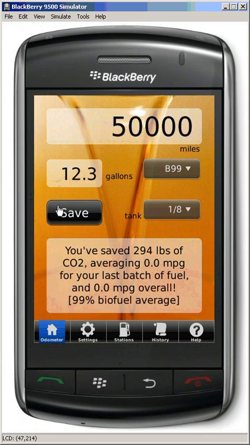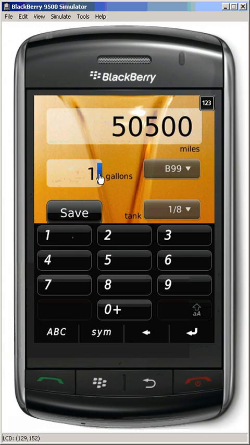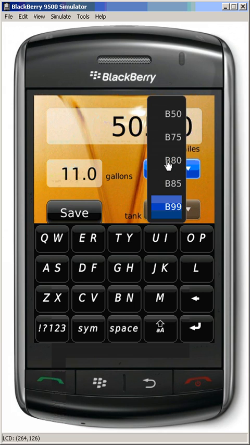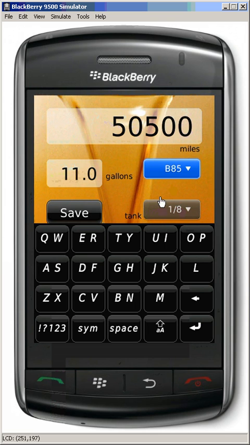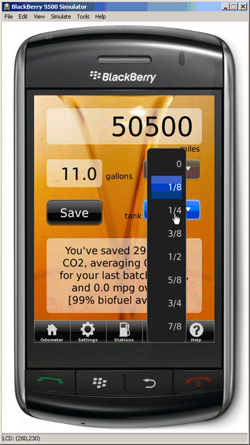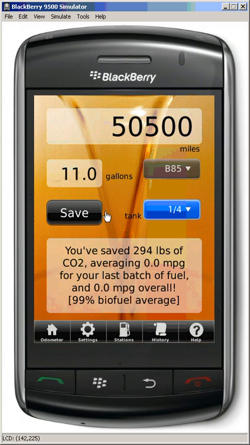We'll launch the application once again, and it comes up with the data that we entered during our last fill up. And now we'll say that we've driven 500 miles. So our odometer currently reads 50,500. This time we'll fill up with 11 gallons of fuel. This time we'll get B85. And this time we'll say that the tank is also 1/4 full.